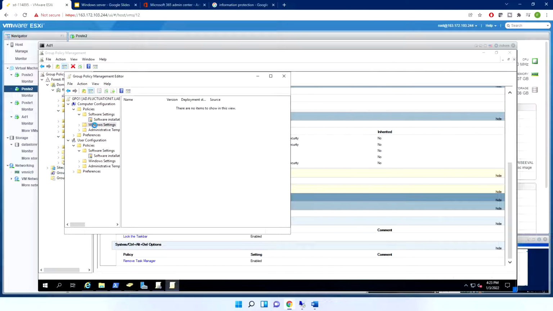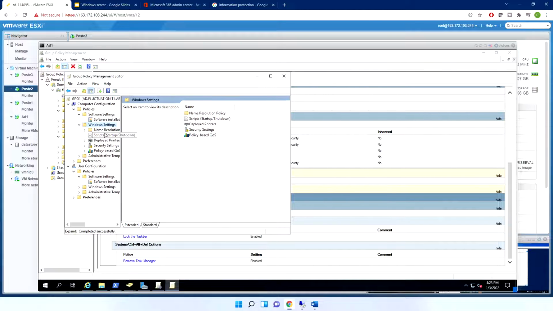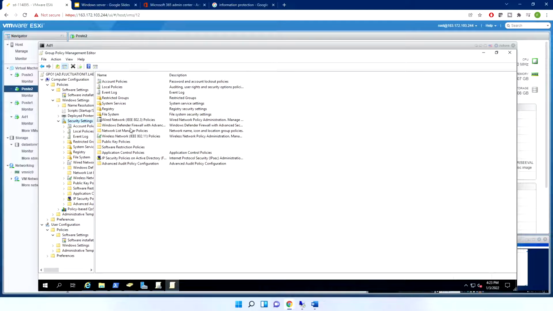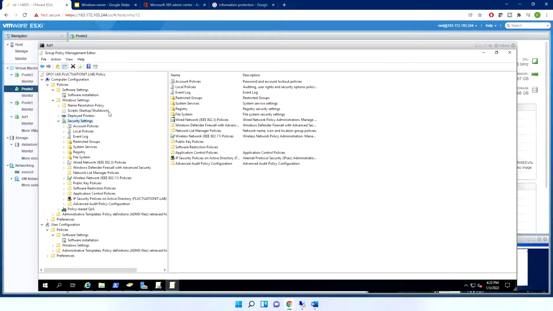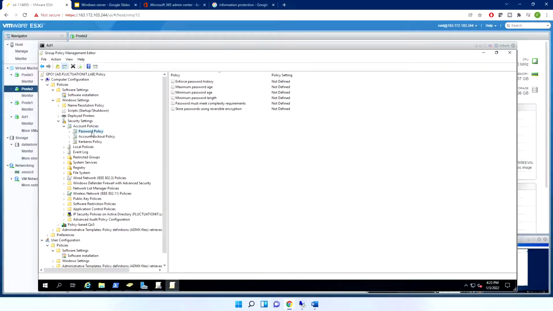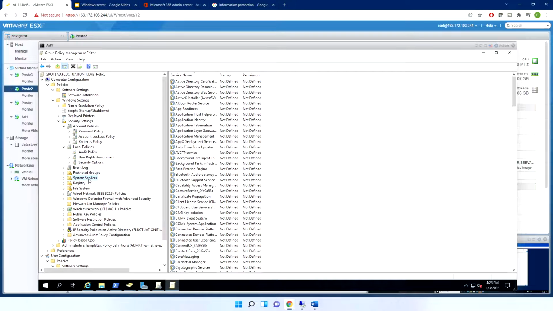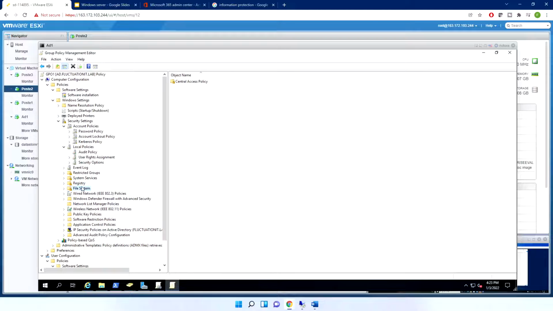You have Windows settings here, and in Windows settings you have a lot of things in security settings. Wow, this is awesome. You can do a lot of things here. This is the most important part for your server and your workstation. You have the password policy, the account lockout, the local policy to do auditing. Big Brother is watching you. You have the groups, system services, registry, file system, and of course your Windows Defender firewall.